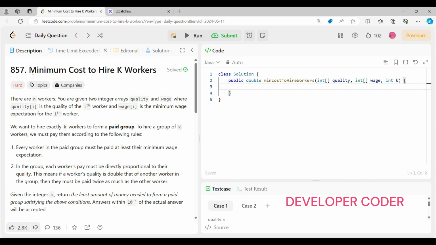Today I am going to solve problem number 857, minimum cost to hire K workers. This question is asked in Google. So now, without any delay, let's read the problem statement.